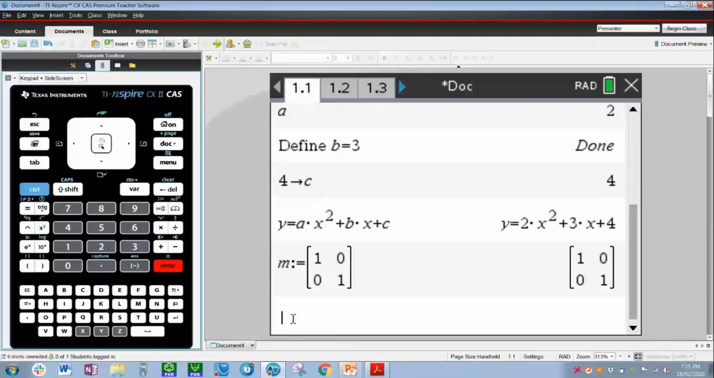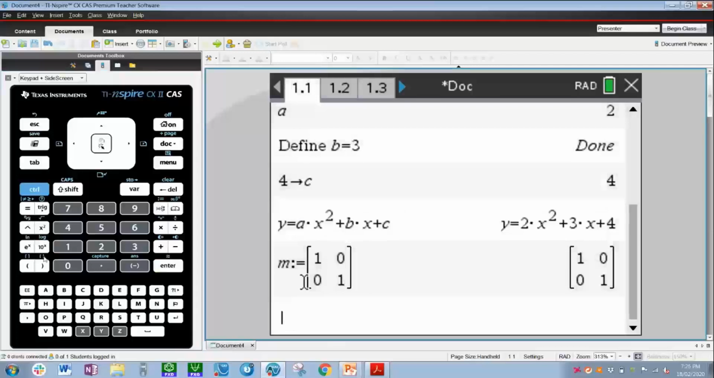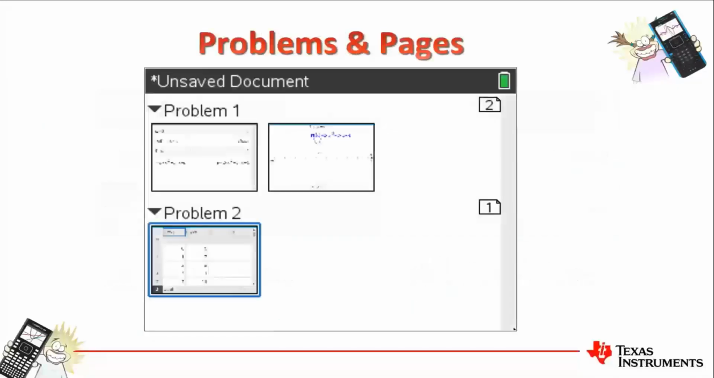So there's multiple ways to enter a matrix. You can either use the template button, or you can use the square brackets with the appropriate combinations of commas and colons. Okay, so that finishes my work with the variables. So now let's move on to problems and pages.